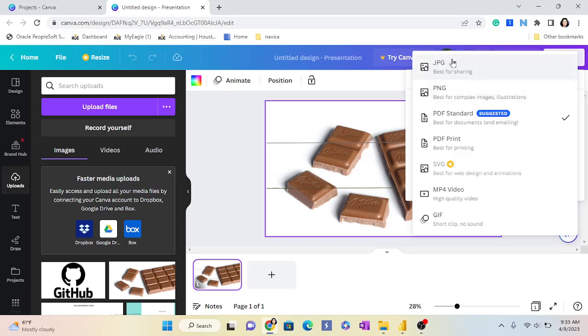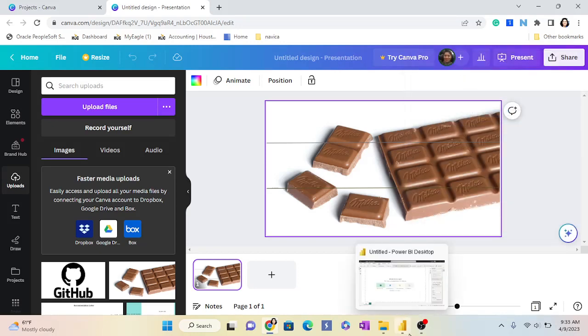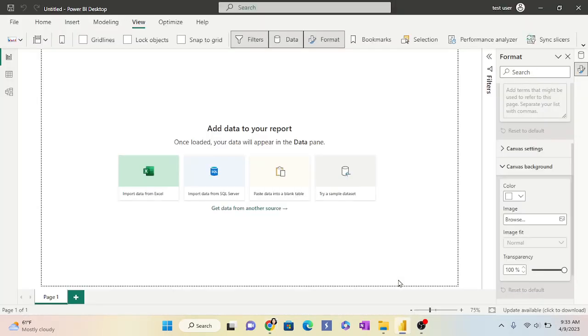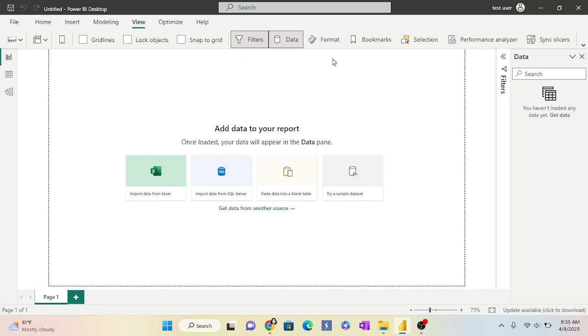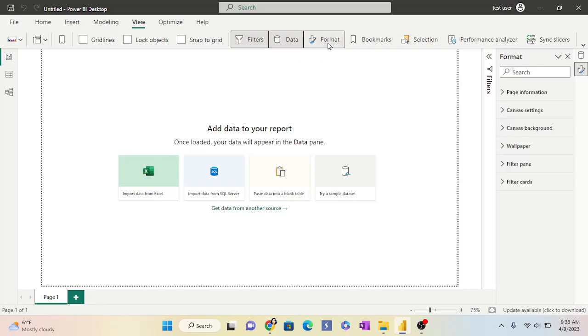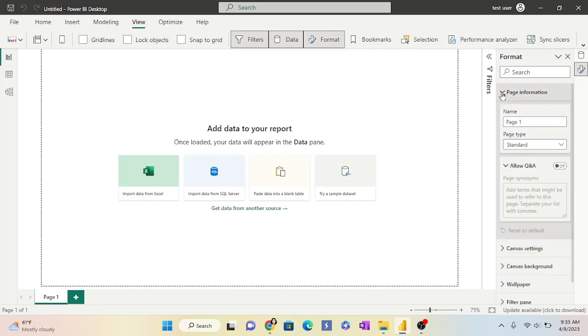Download a JPG format image from Canva and then go to your Power BI. From Power BI, you have to go to view and then click format. When you activate format, you have to go to page information. From page information, you have to go to canvas background.